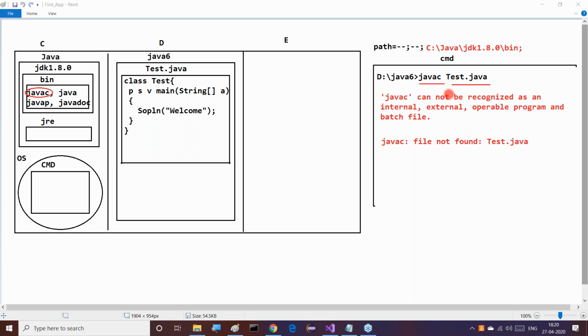When we provide javac space test.java on a command prompt, the operating system will take the javac command. The operating system will search for the javac command in its internal commands list and under the locations referred by the path environment variable. At both the locations, if javac is not identified, then the operating system will give a message: javac cannot be recognized as an internal or external command, operable program or batch file.